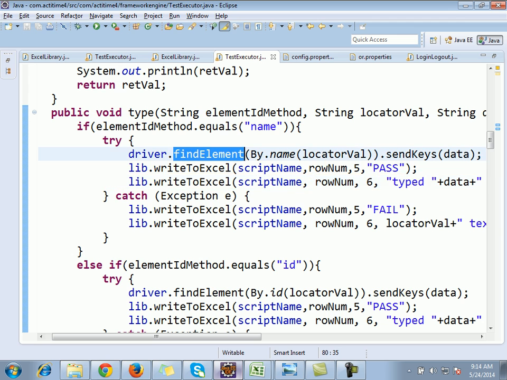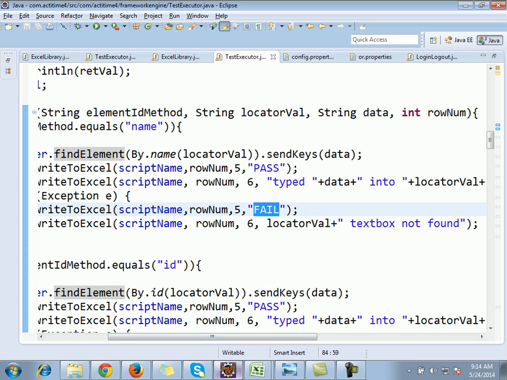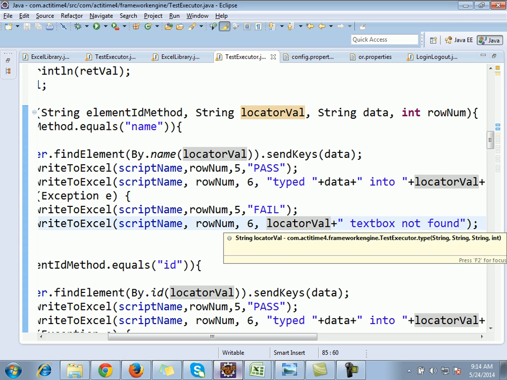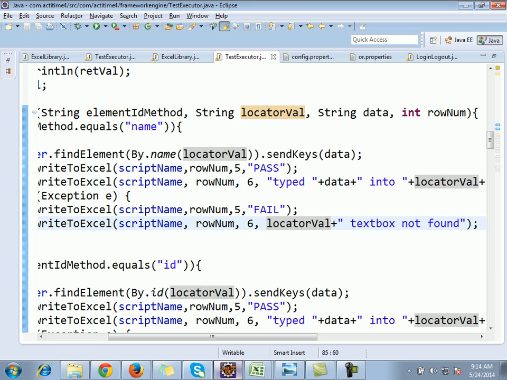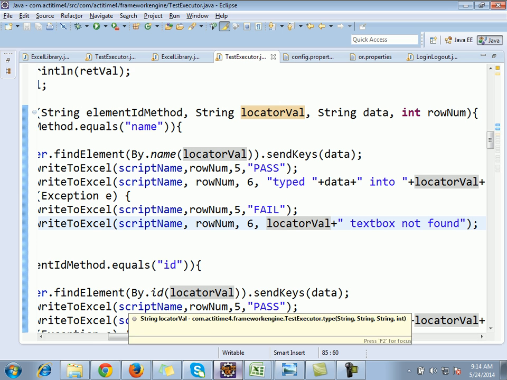If a failure happens, what will happen? It goes to the catch block, the same information. Now it will give me the fail information. Then finally again in the description, the locator value, text box not found, username text box not found, it will give me the information. That's what will happen.